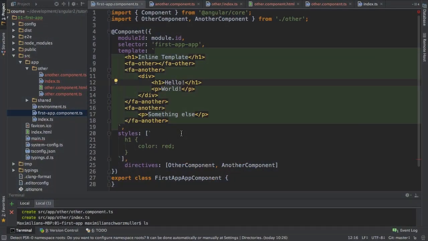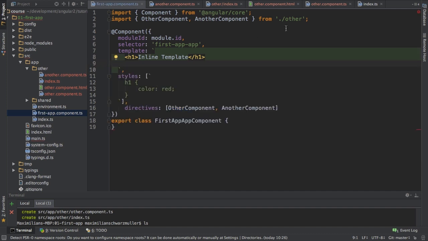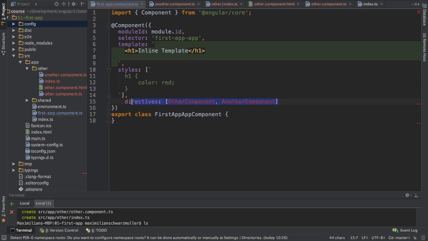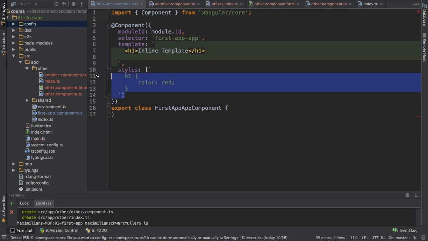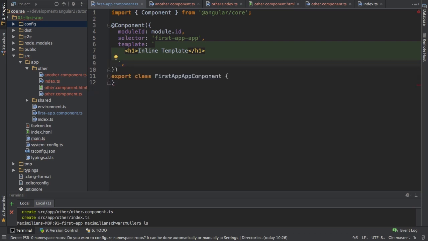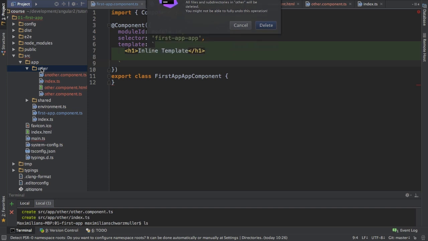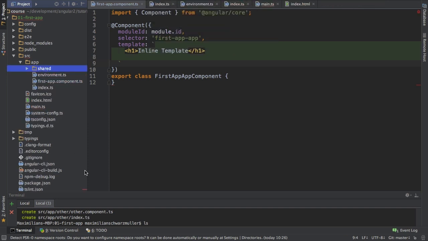Before I come to property and event binding and two-way data binding though, I want to have a closer look at string interpolation. Now, in order to do this, I will get rid of all these components here and of that import, as well as the directives metadata here, and of the styles too. I don't need them. And I'll get rid of this other folder because I don't need those components anymore.